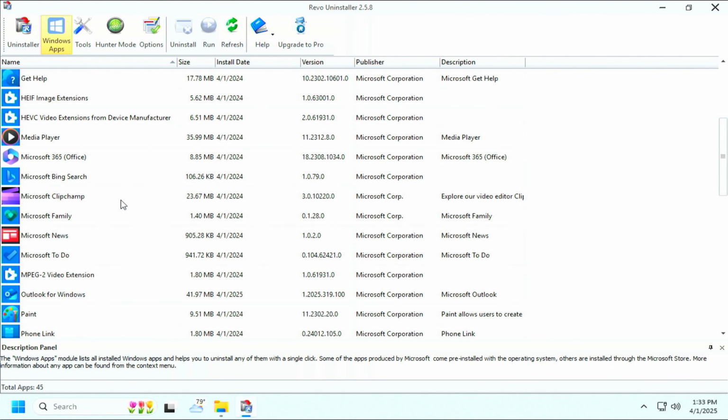I'm going to come through here and remove Office. I'm going to come in here and remove Clipchamp. I'm going to remove to-do list. I'm going to remove Outlook for Windows.